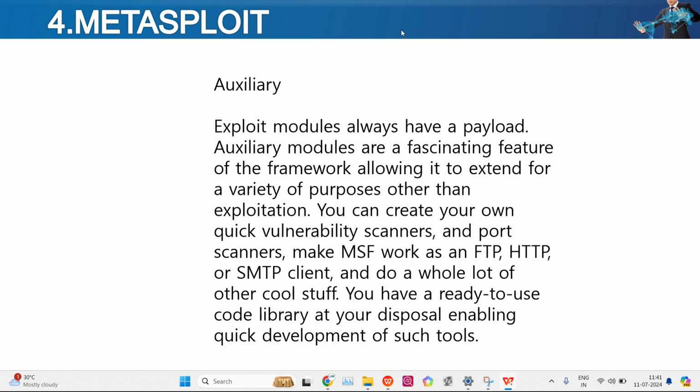And auxiliary is for scanning purposes. We can scan the vulnerabilities, do port scans, and FTP and HTTP scans, and these can be done through these tools. These are also ready to use, because there is a lot of library. These libraries contain these tools, so by these libraries we can readily use the auxiliaries, exploits and also payloads, and we can identify the vulnerability and get into it.